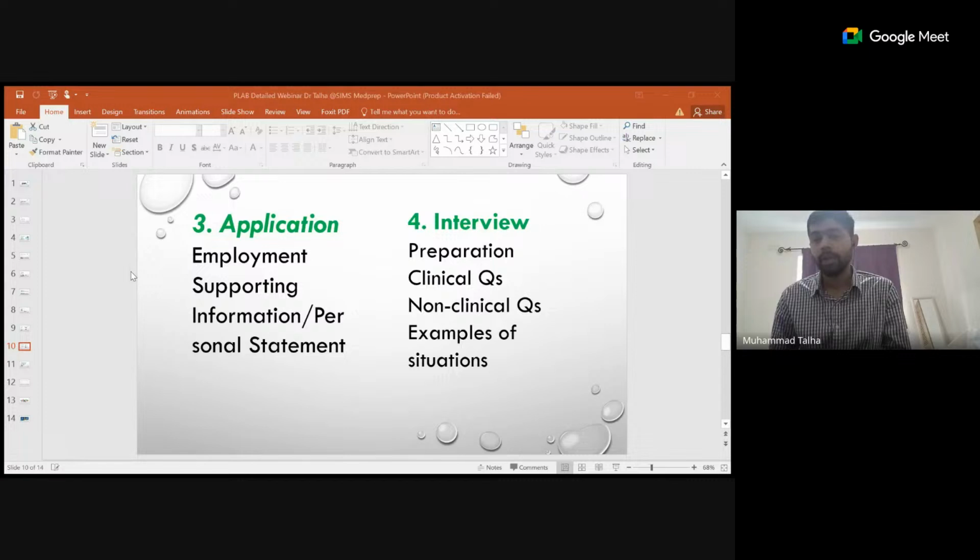So in terms of general things, those are the things we need to do to strengthen our CV. But in terms of applying for a specific job, these two things are the most important in your application: your employment history, and also do mention in your employment history what your job description was in that role.